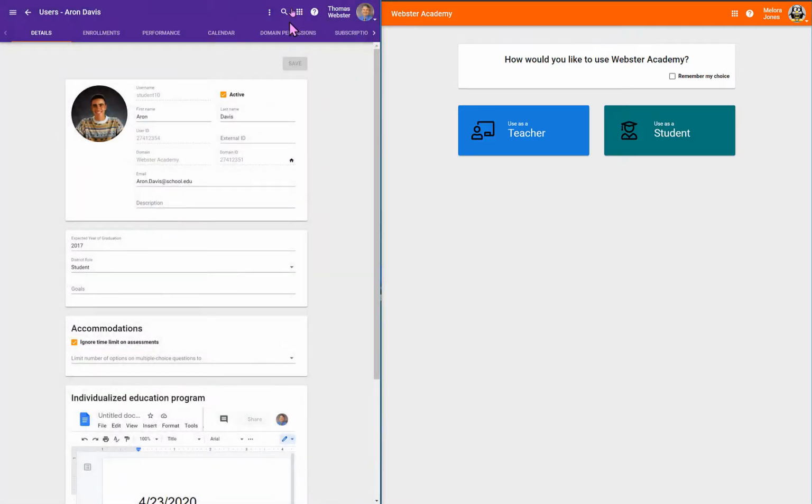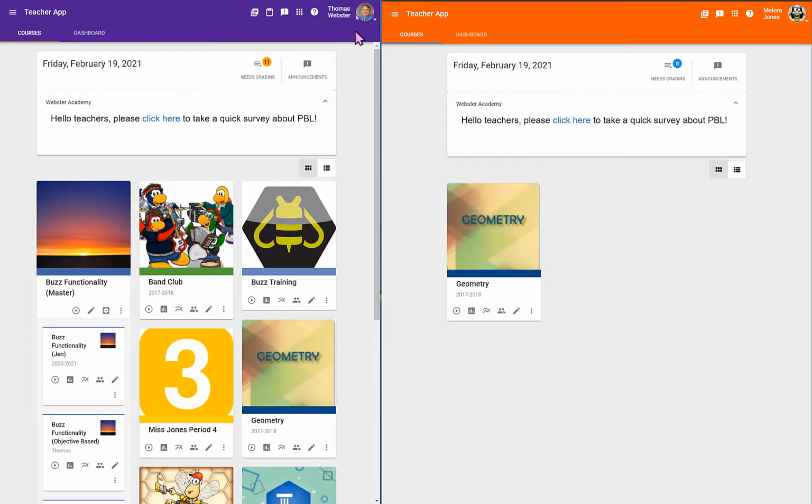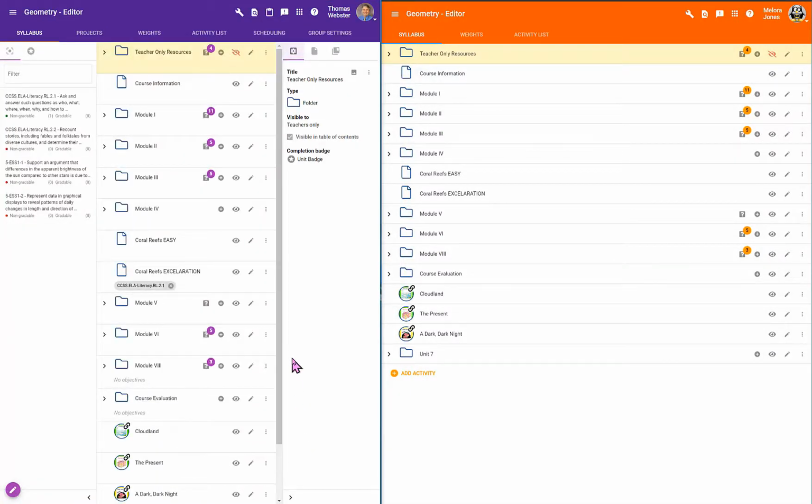To show you how this kind of works and what it looks like, I'm going to go ahead and switch over to the teacher app. Thomas Webster has all configuration options turned on, where Melora Jones has most of them shut off. And so I'm going to come into the editor to just show you some of the differences. This is the same geometry course. Both teachers are listed in here, but you'll notice that Thomas Webster has the ability to modify objectives, where objectives are not available for Melora, as well as course activities and resources.